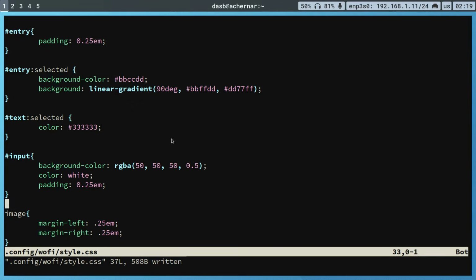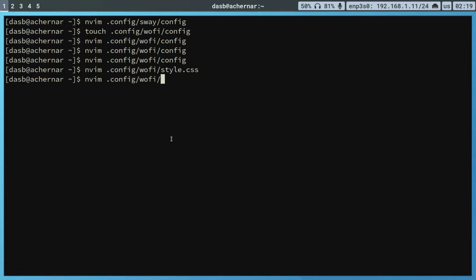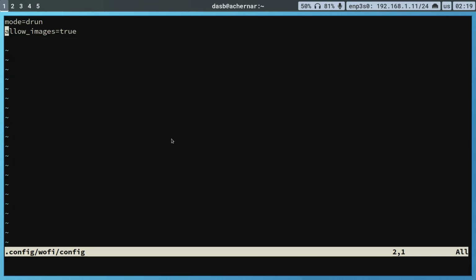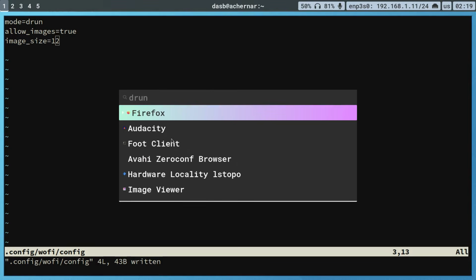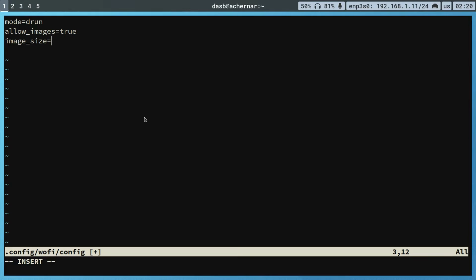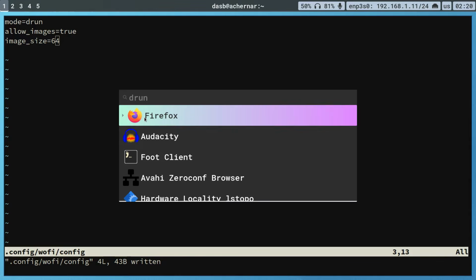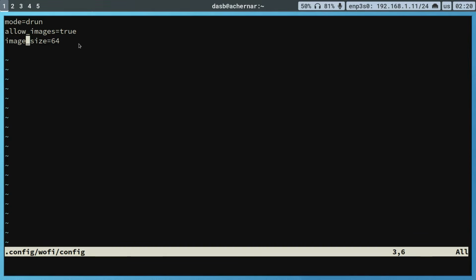So those are all the style configurations, but there are still two things that you can change in the other configuration file, the Wofi config. You can also change the image size with image_size, and you can set it to, for example, a very small size if you want, 12, and the icons are very small, or a bigger size, let's say 64, and now the icons are bigger. And another thing is the width of the whole window.